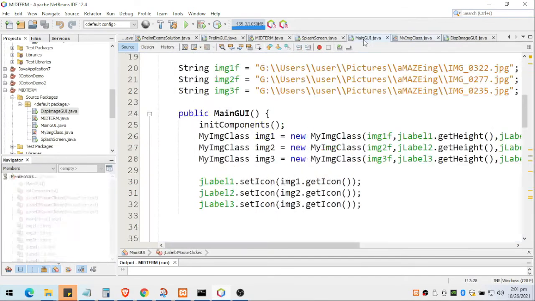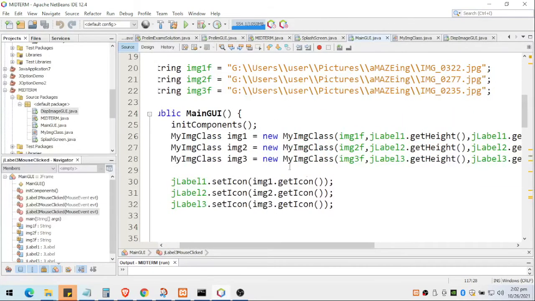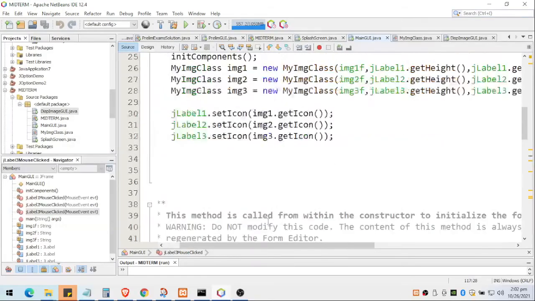That's why in our main GUI, what we did here is to create 3 instances of these images using this file name, and the height and width of the labels. Then we use the get icon method and set that icon with the set icon method for JLabel1, JLabel2, and 3. So this will display the image.